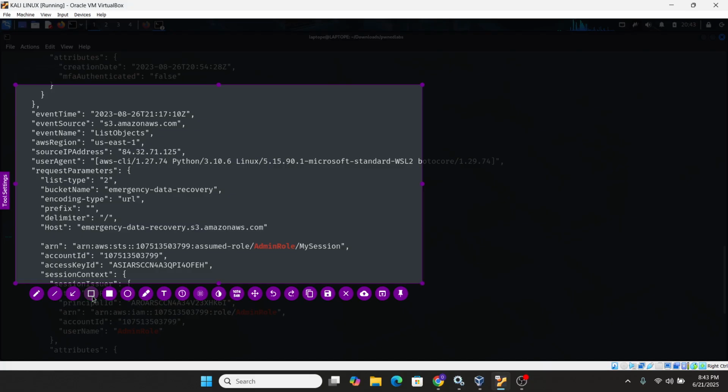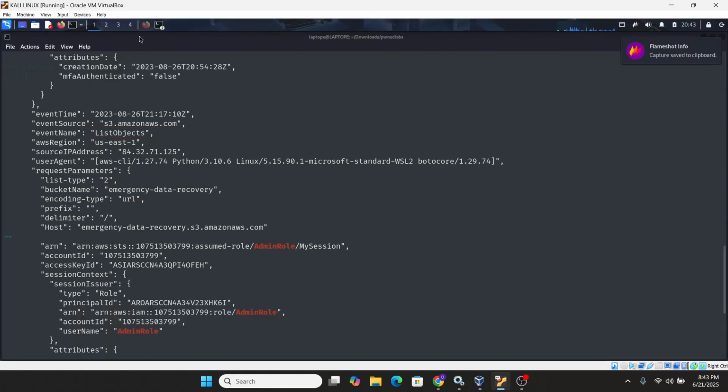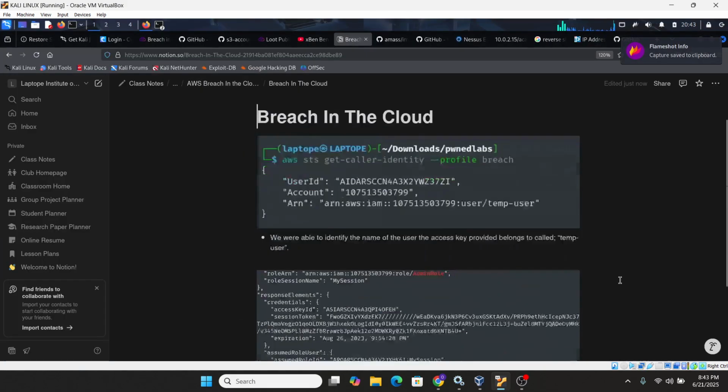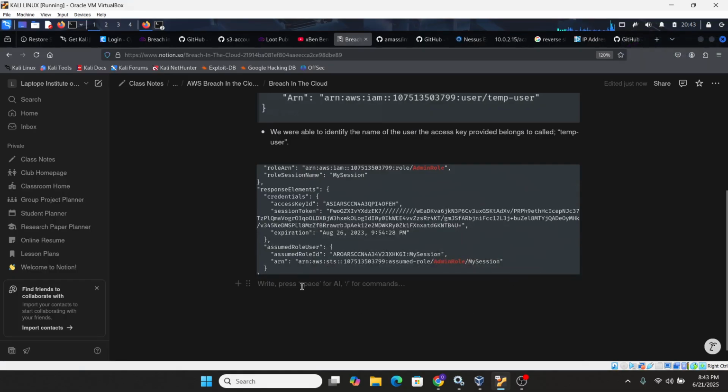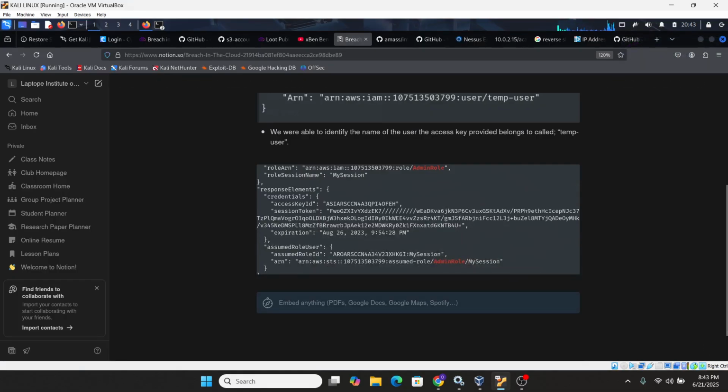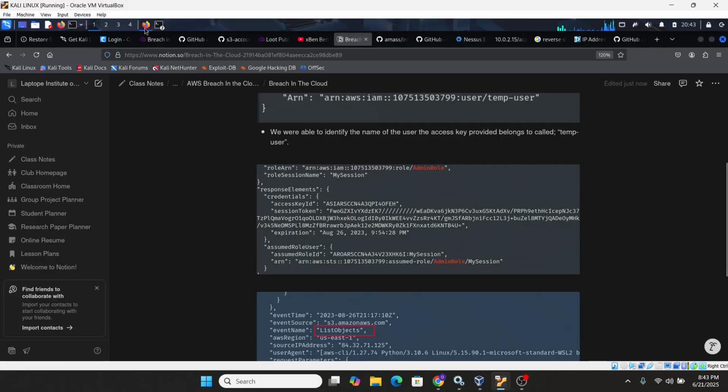And if you want to highlight, you click on this square box here. You want to highlight what the user did, listed object from what bucket, emergency data recovery. So we want to save that. Control C, copy that. Then let's paste that here. Let's continue.